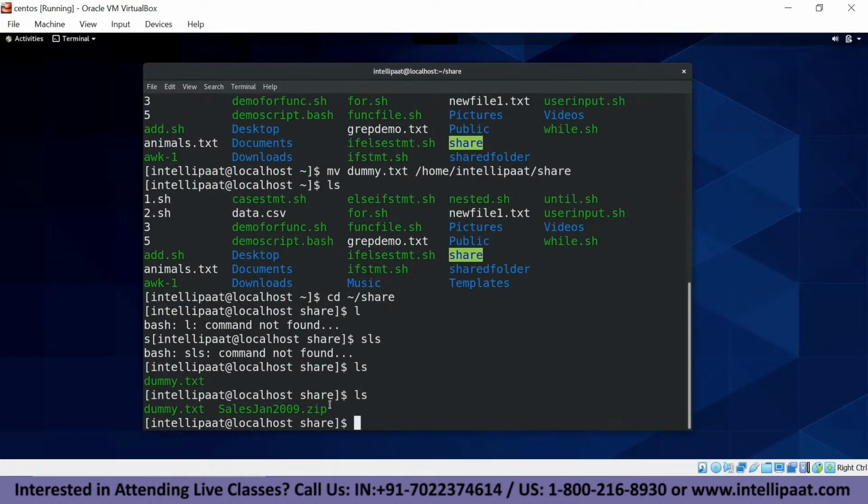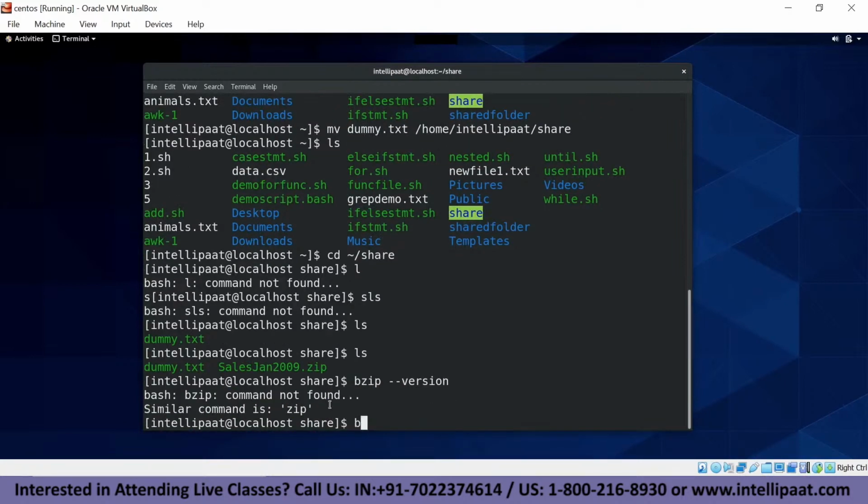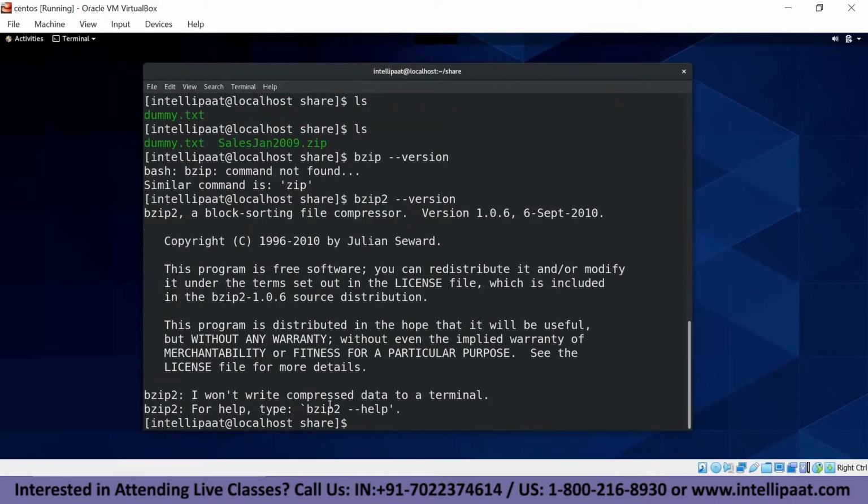So guys, we've done the first part, that is mounting a folder between the Windows operating system and the Linux operating system. Now the next step is to unzip this file. To unzip this file, I think we have a tool called bzip. Let me just check whether it is available or not. Bzip2, yeah, bzip2 is available. Again, see, this is the block sorting file compressor. It is again a zipping tool.